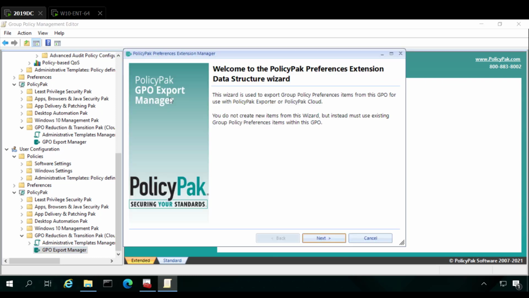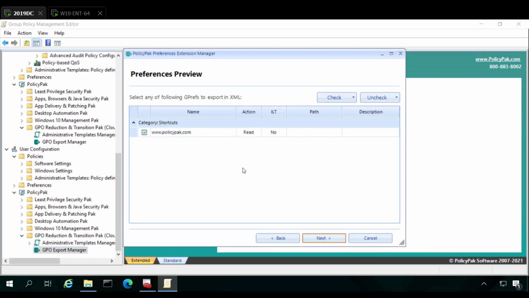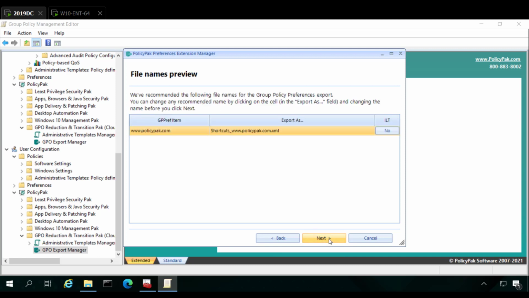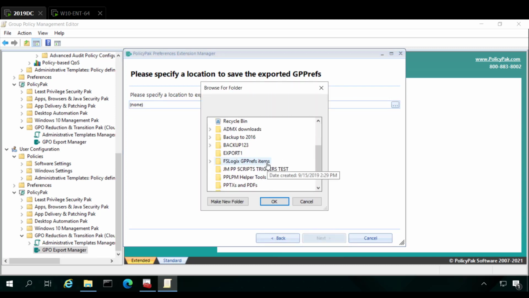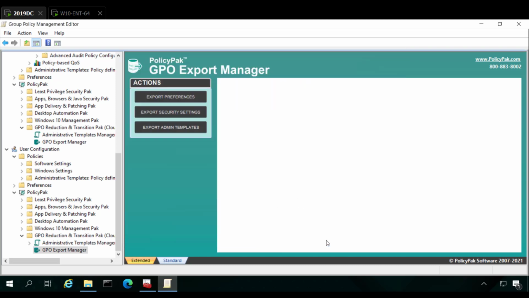Next, I'm going to export my preferences items. There we go. If I have drive maps, shortcuts, printers, whatever, great. PolicyPak can export them all. So we'll go ahead and take those. Go ahead and click Next, and we'll click Next again. And I'm going to put it in the same exact location, which is my Export One location. Go ahead and click Finish here.